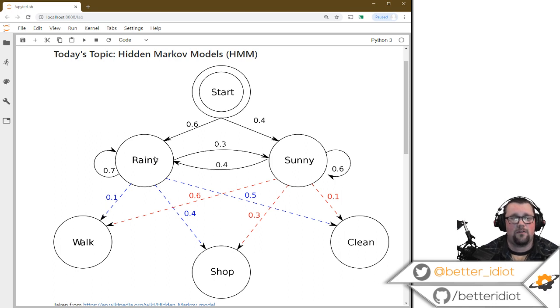But here we have the emissions. So that's all called the transitions. This is called the initialization. Now we have the emissions. So on any given day, what are the likelihoods of these specific events occurring? Now, what this means is, from an observer's standpoint, somebody that's not actually in this model, somebody that's watching the output of this model, all you see as that observer are the emissions.